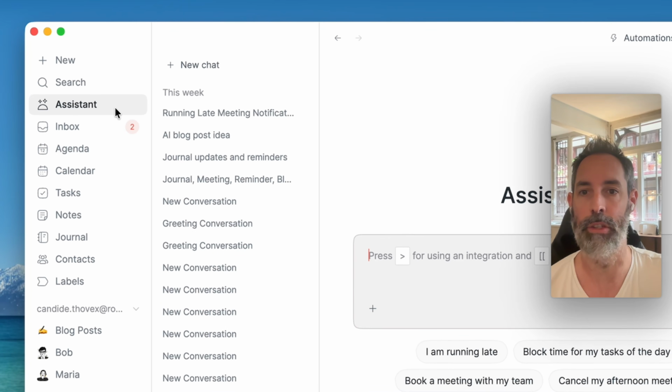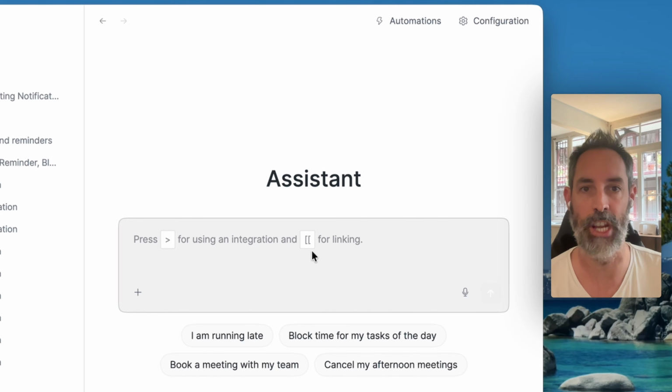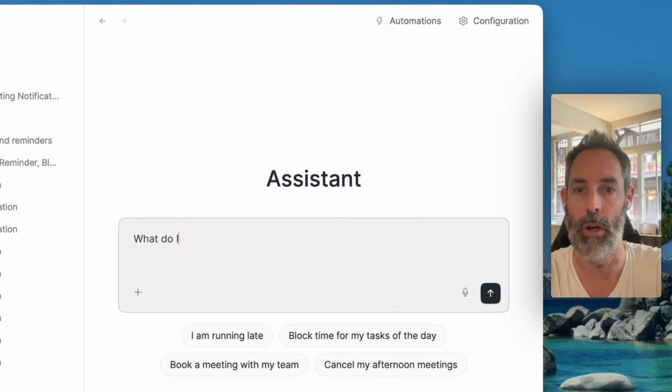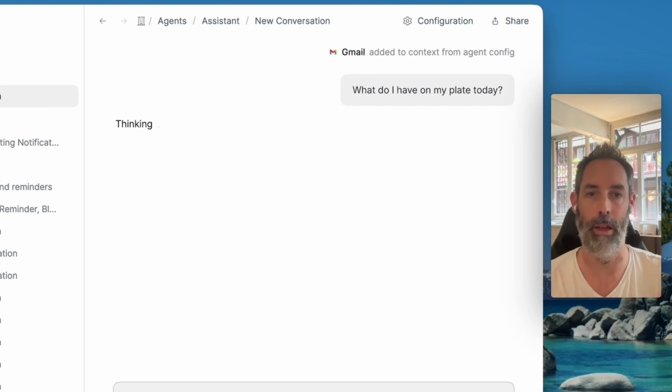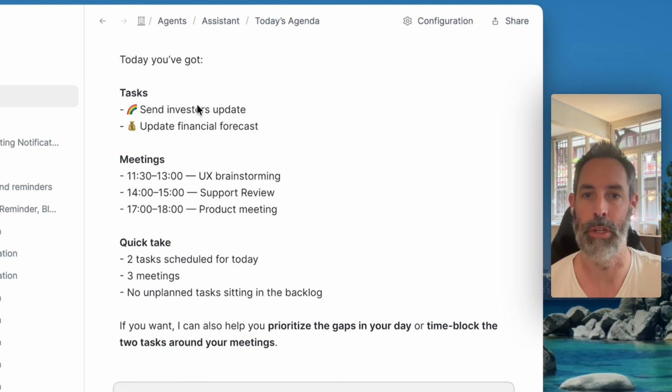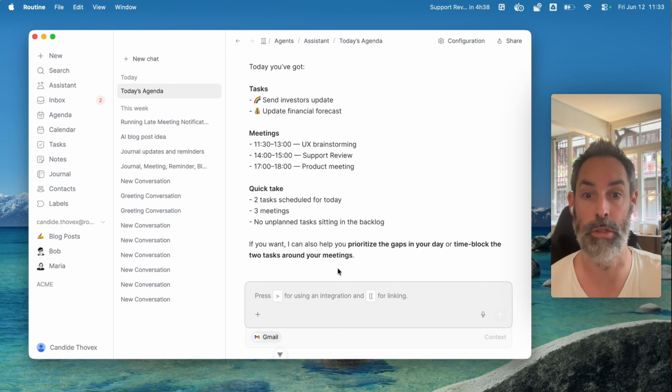So the first thing is that you have an assistant. The assistant is something you can chat with. It could be, what do I have on my plate today? And something like this is very easy to have a quick report of what you will have to do today. As you can see, Routine has access to some integrations automatically. So it's going to tell you I've got those tasks, those meetings. It also allows you to prioritize or even block time in your calendar if you want. So fairly easy. You can chat. You can also ask it to research information on the web or whatever you want.